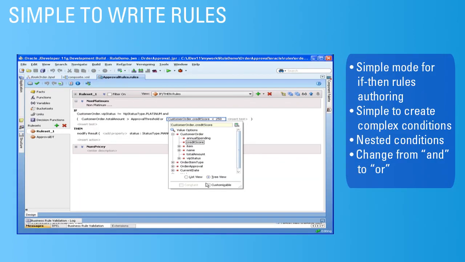So here's a look at what the rule looks like itself. This is our design time in the composer. I can write rules in a very, very simple way. So here's an if-then rule. So I can say if this condition is true, then take this action.